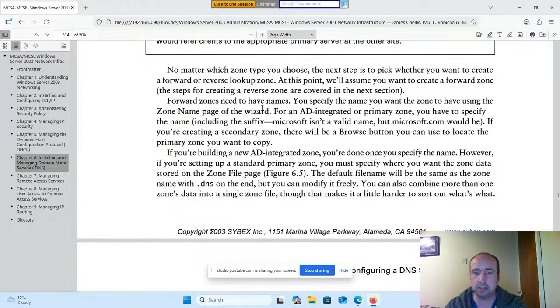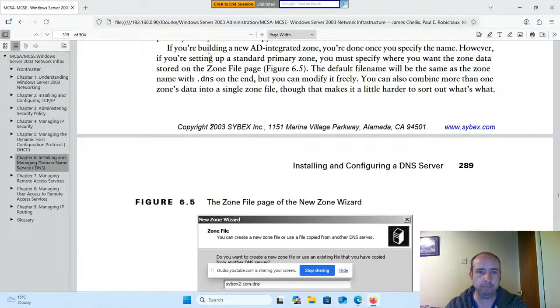Forward zones need to have names. You specify the name you want the zone to have using the Zone Name page of the wizard. For an AD-integrated or primary zone, you have to specify the name including the suffix. Microsoft isn't a valid name, but Microsoft.com would be. If you're creating a secondary zone, there will be a Browse button you can use to locate the primary zone you want to copy. If you're building a new AD-integrated zone, you're done once you specify the name.